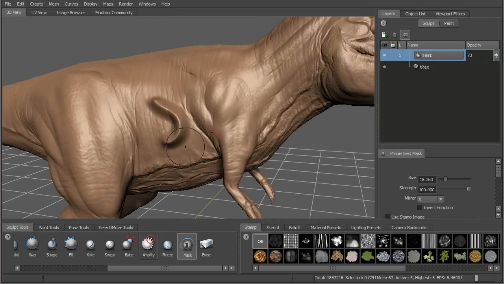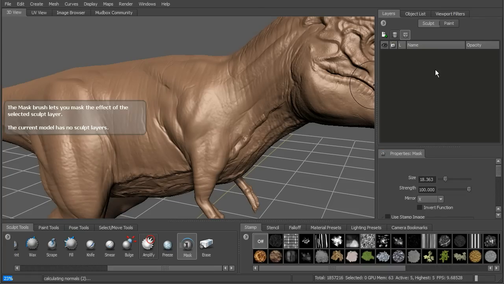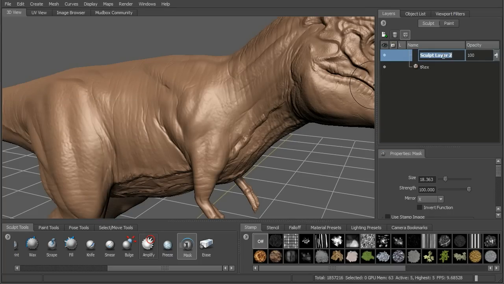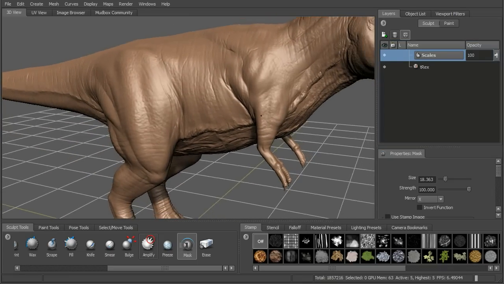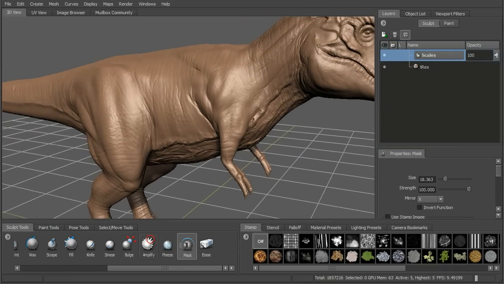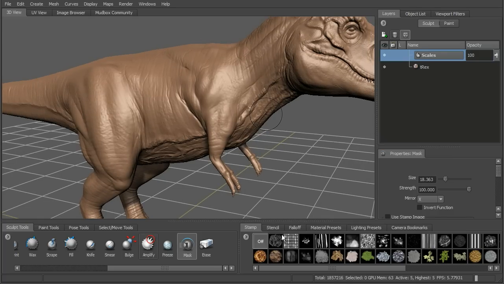Okay? All right, let's use a sculpt layer for a little bit more of a practical example. We can either right click on this or we can just hit the trash can to get rid of that particular sculpt layer. And let's go ahead and add a new layer here at the top level. We'll name this something like scales. All right. And now let's say we want to add something like scales to the skin of this dinosaur. So what we can do is go ahead and choose a stencil.